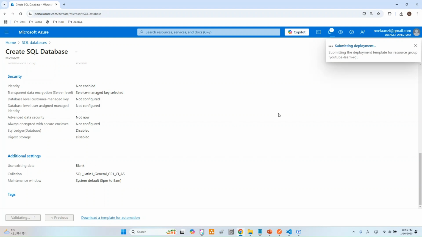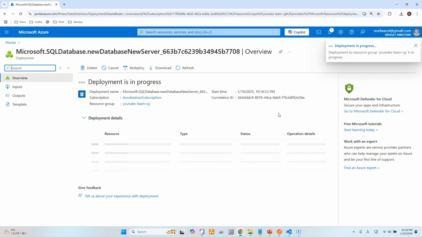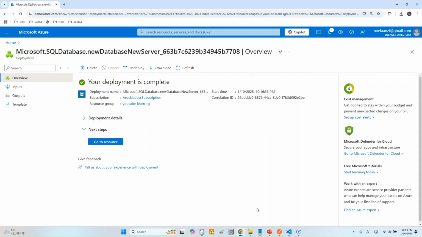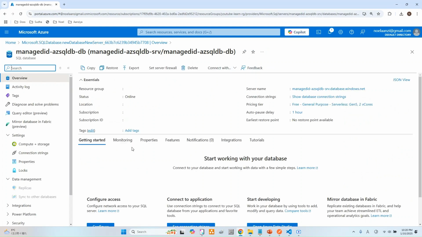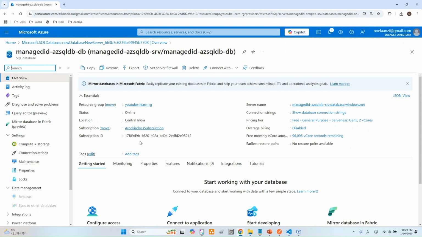Creating this database may take a few minutes. Let's pause this video until the database gets created. The database deployment has been completed. Now let's go to the database and create a table and insert some records. So click this, go to resource, and it will take you to the database.